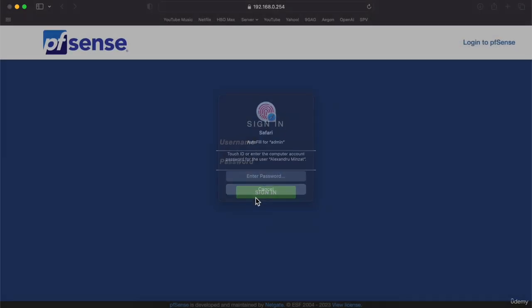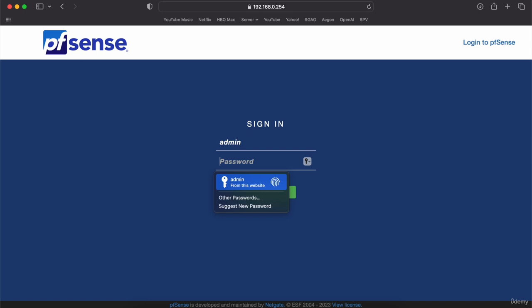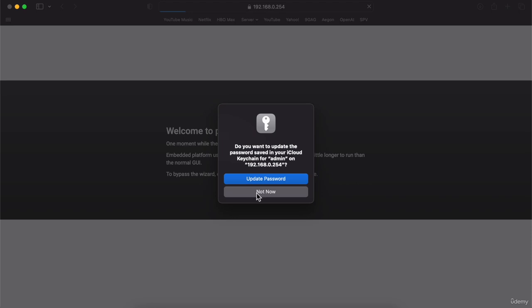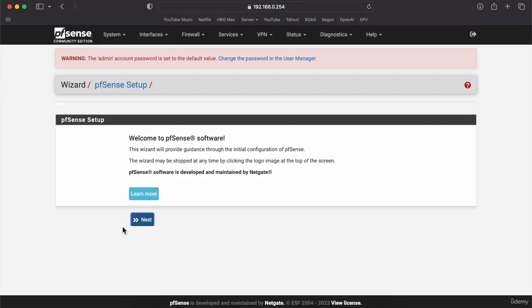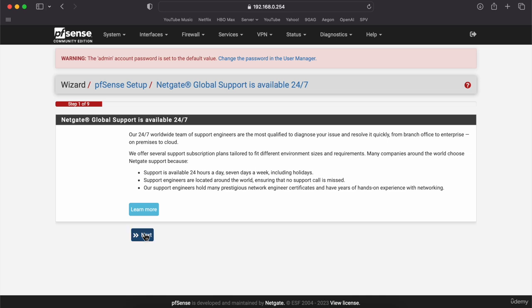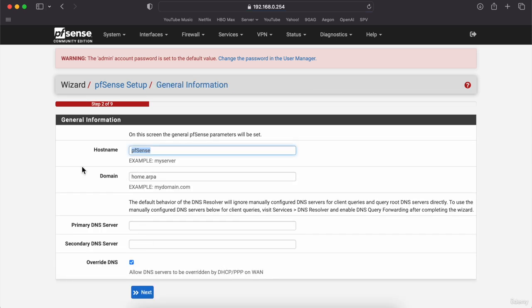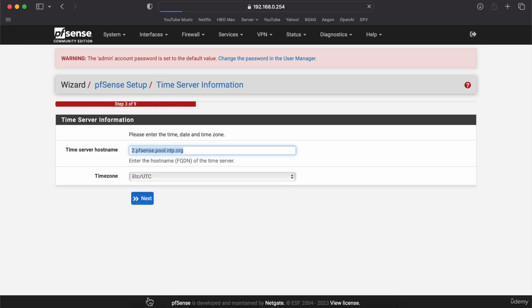The default username is admin and the password is pfsense. So it will prompt me to do the initial configuration. So the host name is BGP. I will use the DNS server as the Google servers. I left it like that.